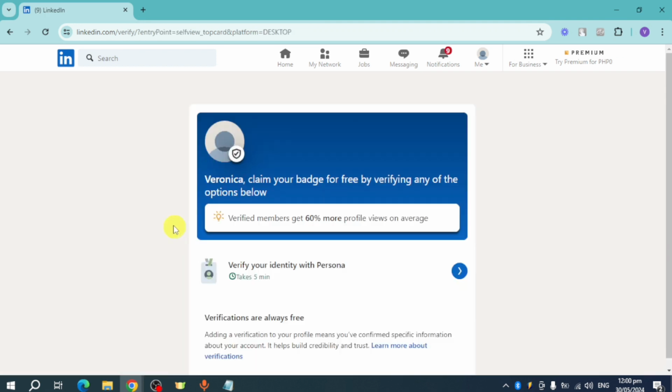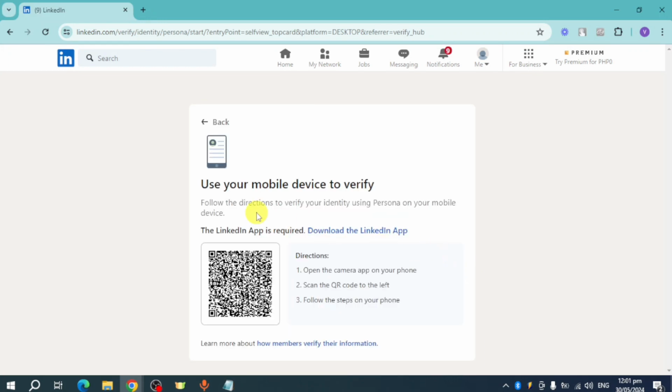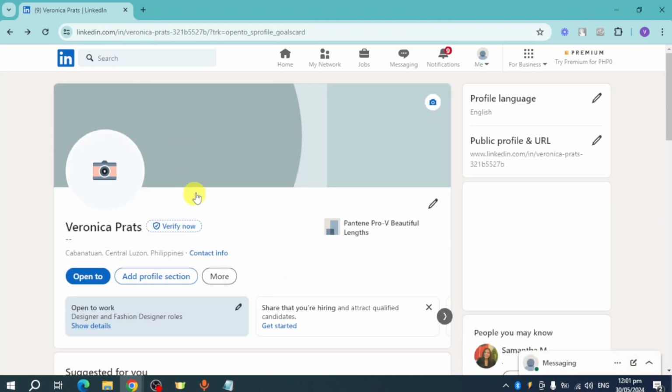Now you can see that you can verify now. Click on this verify now right here, and it just needs to verify your identity in order to make sure that you're the one on your profile. As you can see, the verification with Persona only takes 5 minutes, so make sure that you click on this right here in order to verify. When you click on this, it will ask you to use this code in order to verify and open the LinkedIn app. That's because your phone has a camera while your desktop or laptop doesn't. So just head over and verify from there, and once you're done, you should be verified on your profile.